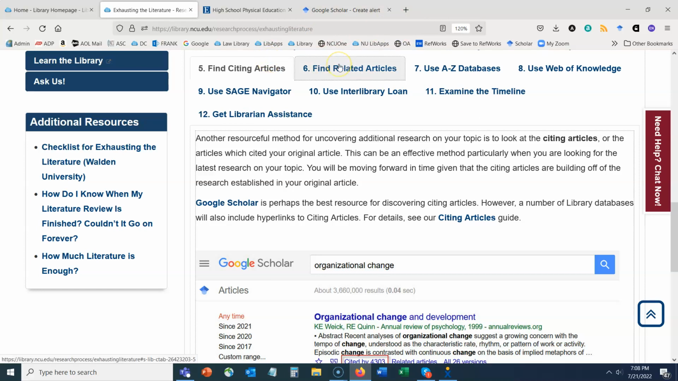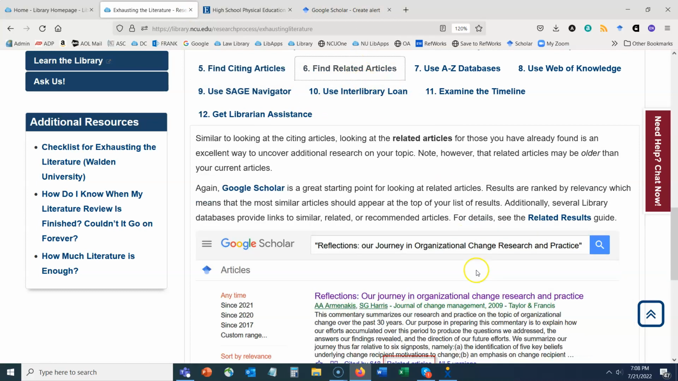All right, not subscribed content, indexed content. Basically content that appears in Web of Knowledge, though, is what you need to know. Okay, so next, find related articles.